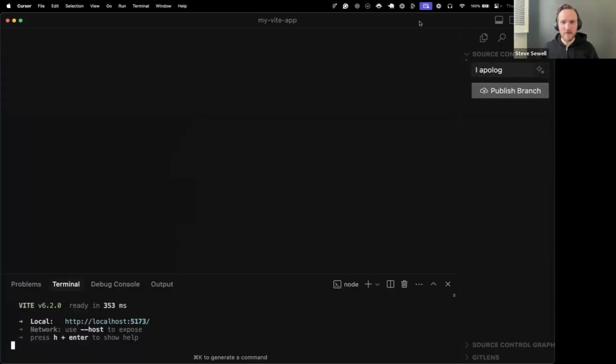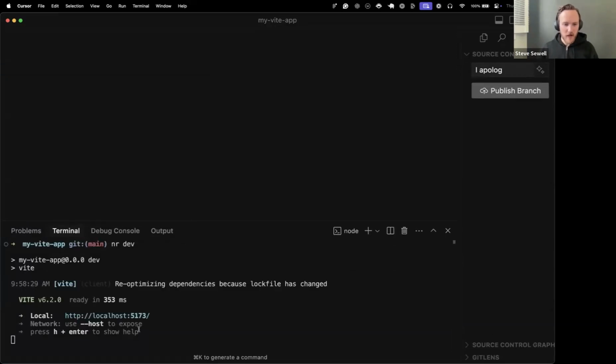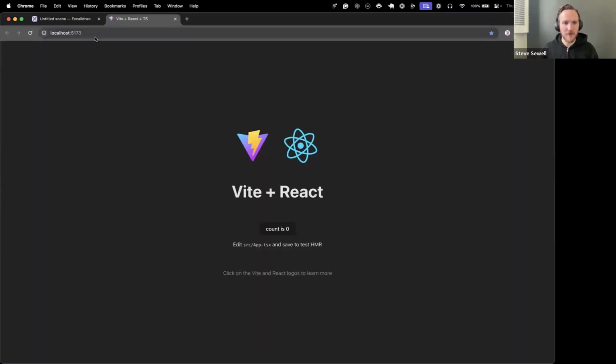So let's start here. I am in Cursor, and I am running a simple Vite app. A couple things to point out. One, the stuff I'm going to show you can be done in Cursor and Windsurf, and soon in GitHub Copilot.